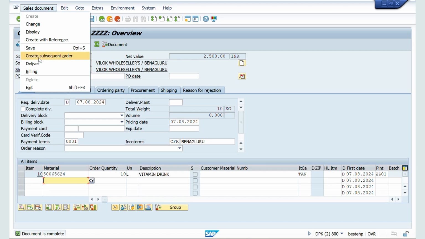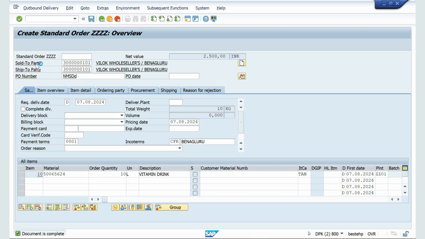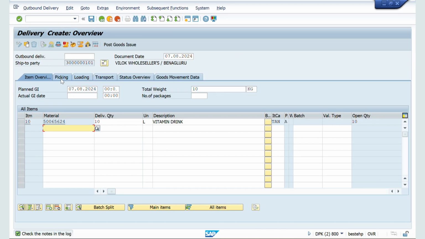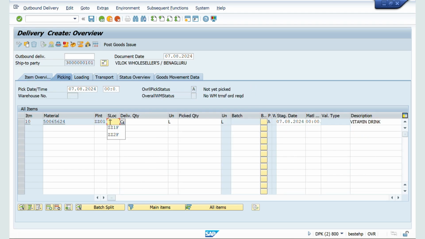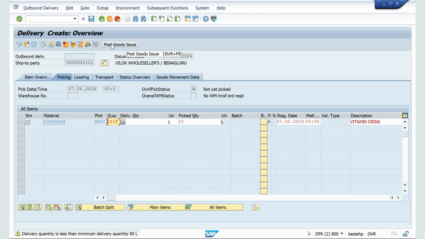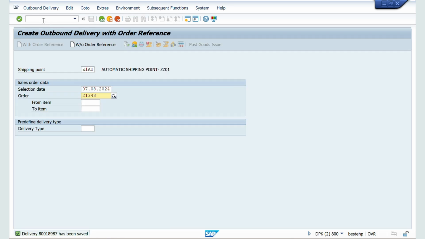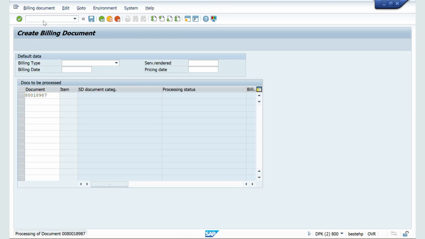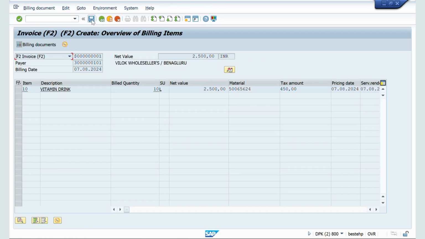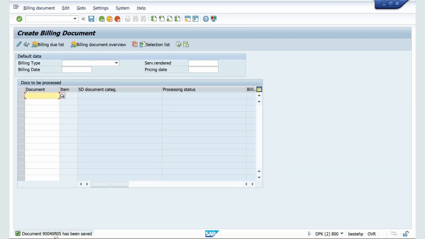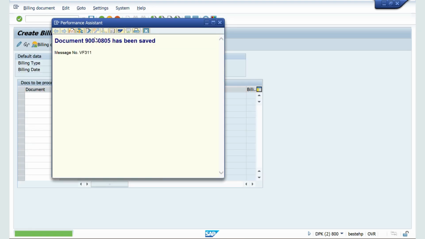Now click on sales document and click on delivery. Okay, now go to picking tab, enter the storage location and enter the picked quantity as 10. Enter. Now perform post goods issue. Now I will create invoice, slash n VF01. Okay. Click enter. Now I will save this invoice.